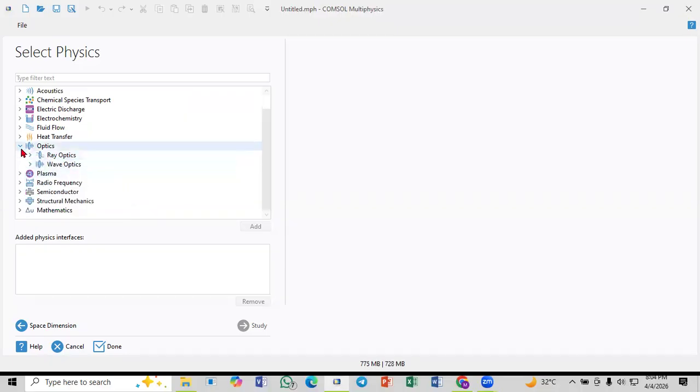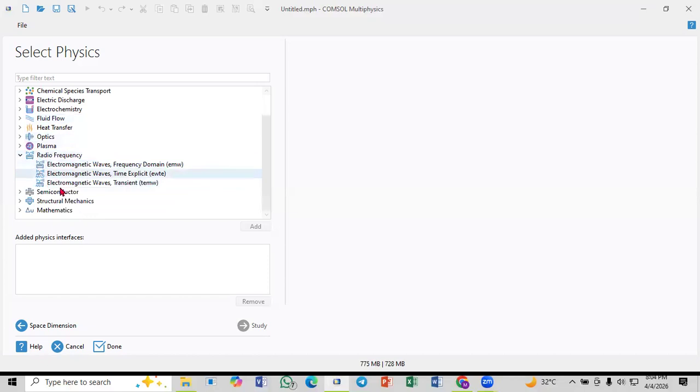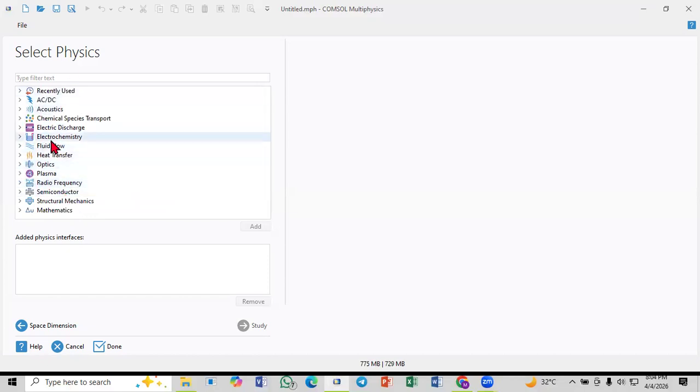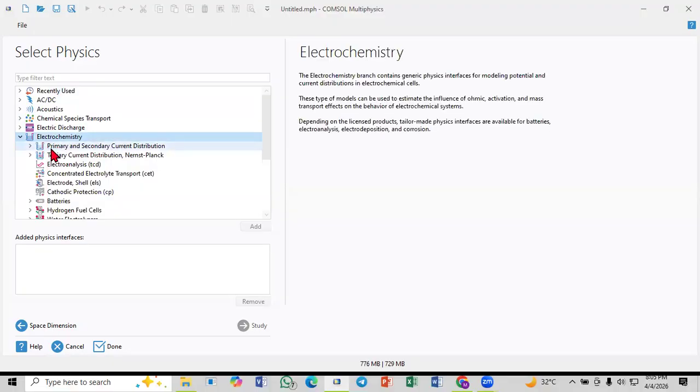That's the thing. In the upper version, you may get more physics. Under radio frequency, you'll get different kinds of physics. So you have to select the right physics in which you actually want to work. For example, electrochemistry. Under electrochemistry, you will get this kind of things.